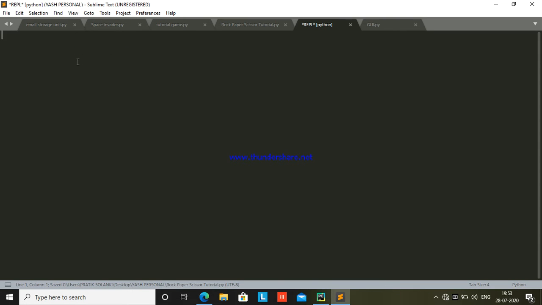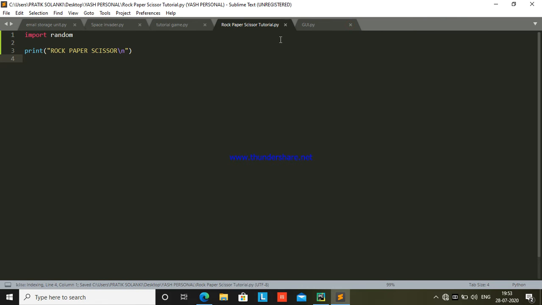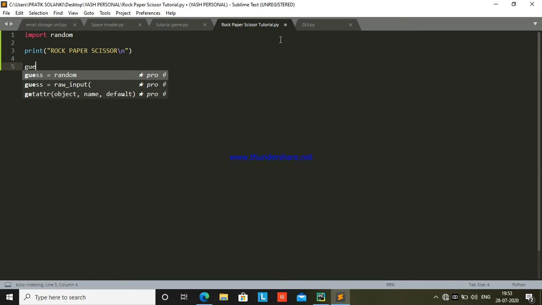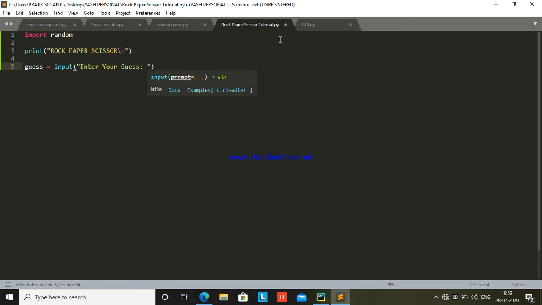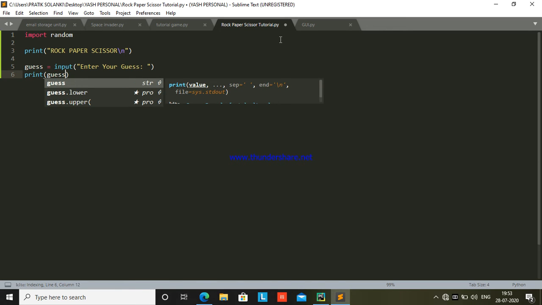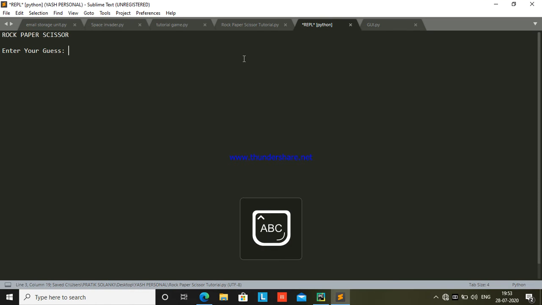So we're just going to print out the title. I don't know, it's pretty important. And let's also create a variable called guess and just make it an input and type out, enter in your guess, and let's just make it a little bit neat and just start by printing out guess.